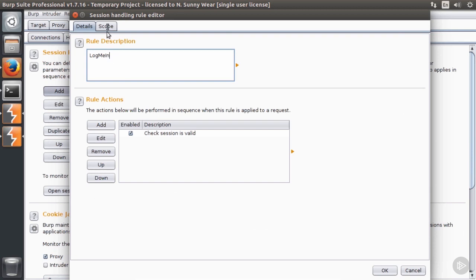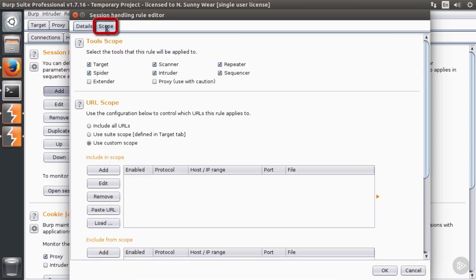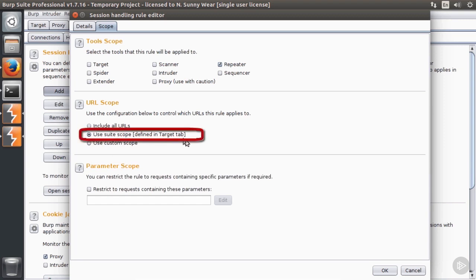Now the last thing that we need to do is set the scope for this particular macro. I don't want it to be on all of these areas. I really just want to show that the macro can run in Repeater. So I'm going to just set that as my scope. As far as the URL scope, I can either use what I've defined in the target tab because I have set it up properly, or if you're not sure, you can include all URLs.